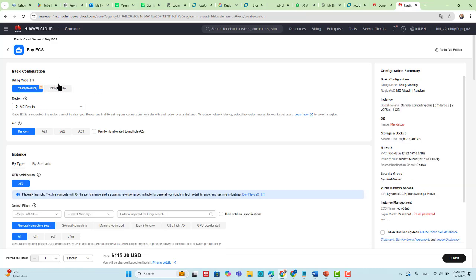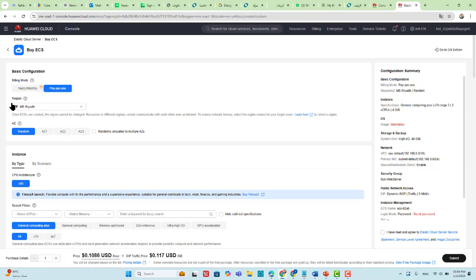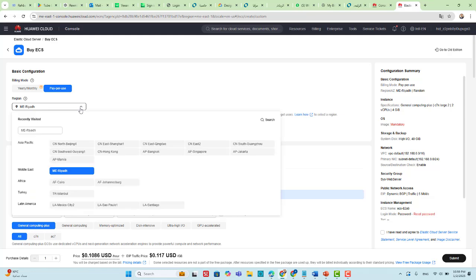First, we have to choose the billing mode, if it is yearly or monthly or pay per use. If you want to create a new ECS for test or for short period, use pay per use. Next, select the region where you want to create your ECS. Is it in Cairo, in Riyadh, in Hong Kong? Huawei has many regions all over the world.